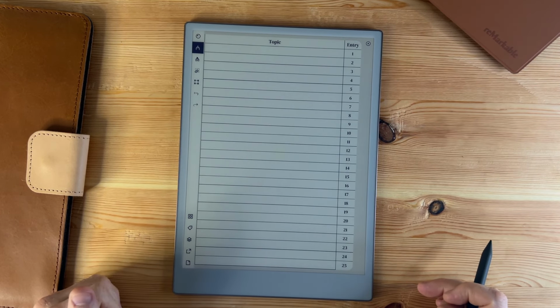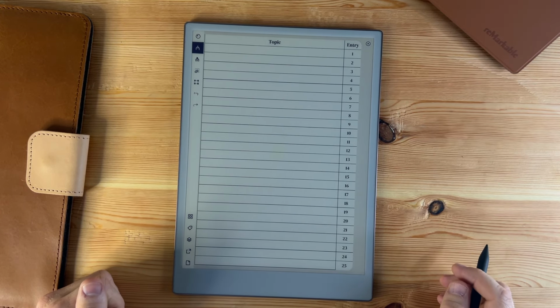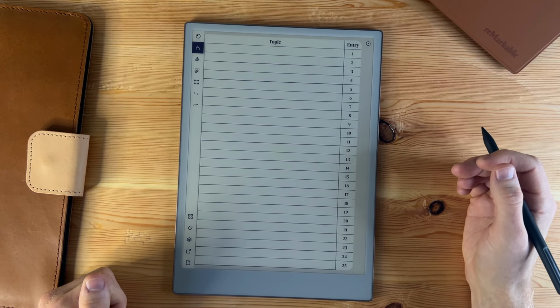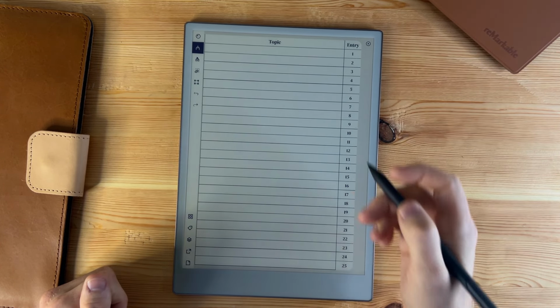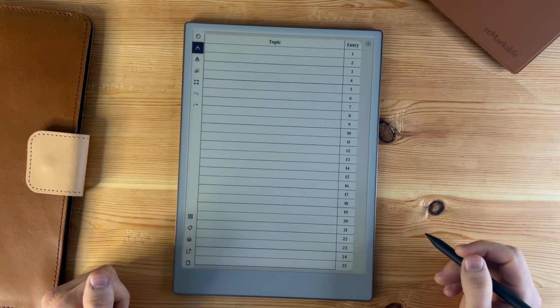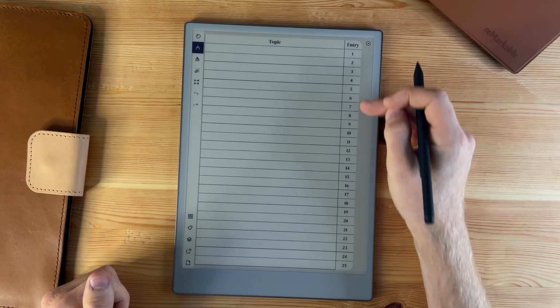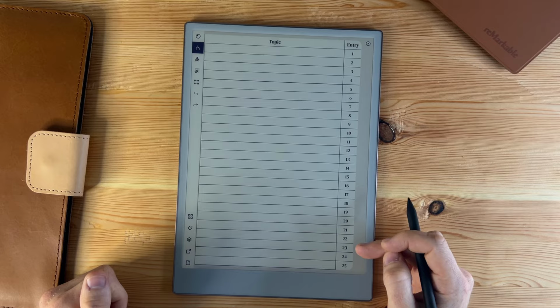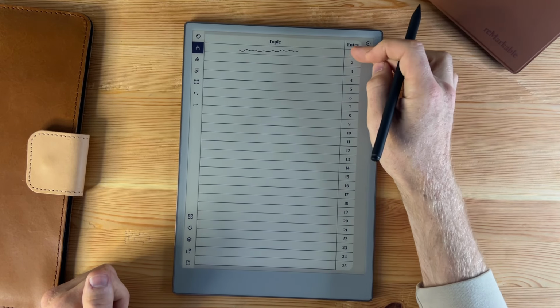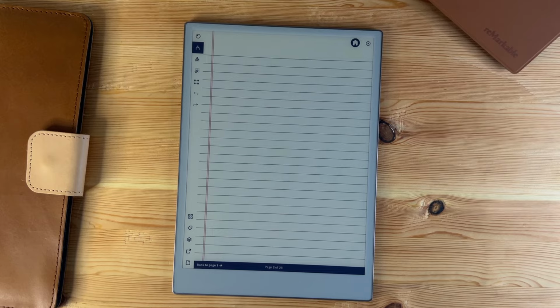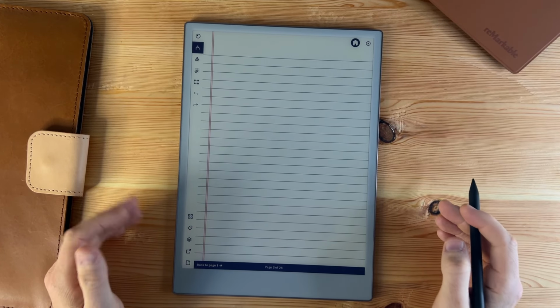Every time you go into one of the notebooks, you'll be greeted with the index. The index is very simple. You have 25 lines where you can input the topic of your various notes, and then there's numbers 1 to 25 which are hyperlinked. So I'm just going to give you a quick example here. You'd input the topic, press on the entry 1, it will take you to a lined page.